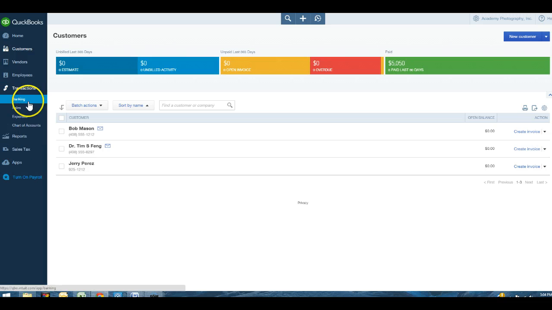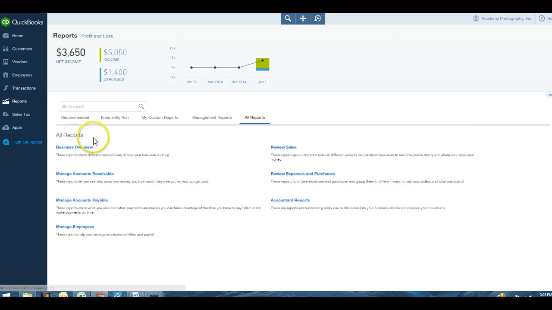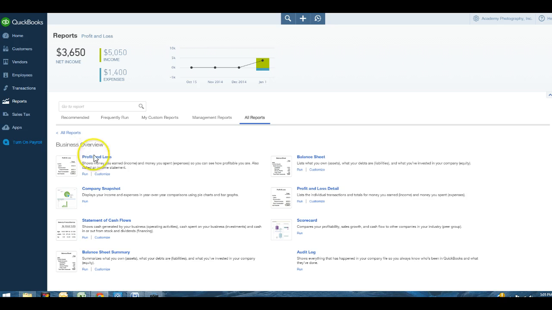Now, generally speaking, you're going to have to generate a report for these type of things. So what we're going to do is generate a report. Let me see what report we can rerun. I want to click on all reports here, and I want to create, let's see, review sales, purchases, and let's look at management reports. Manage employees, business overview. Let's see what we got here.